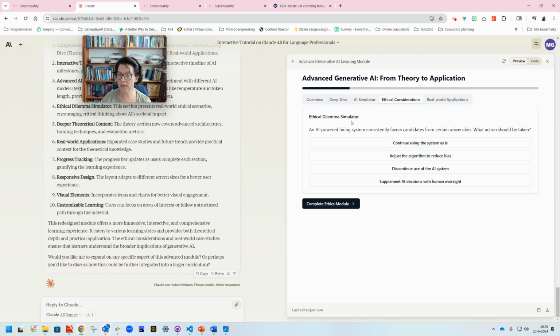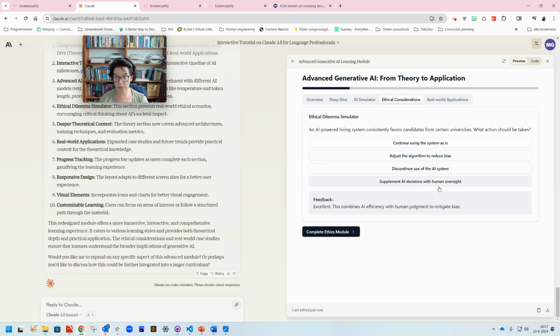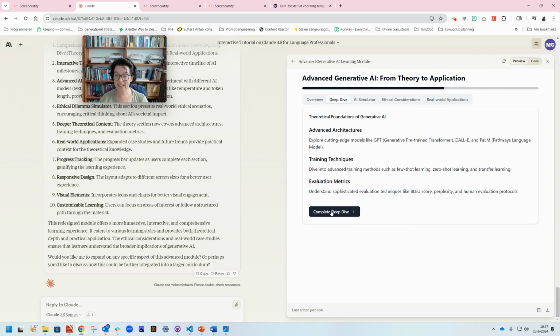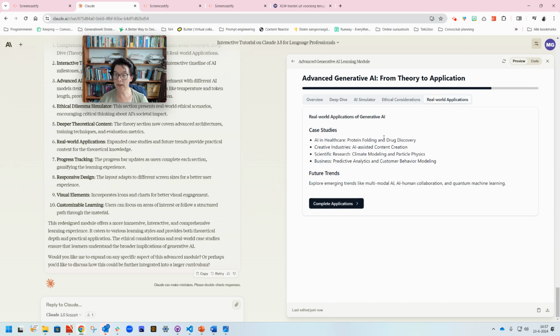An ethical dilemma simulator. An AI powered hiring system consistently favors candidates from certain universities. What actions should be taken? Can be two of them. I would actually go for this one. Feedback: excellent. This combination combines AI efficiently. Blah, blah. And this one, okay, okay, okay. And I completed. Have I completed this one? Complete the deep dive. Real world applications.